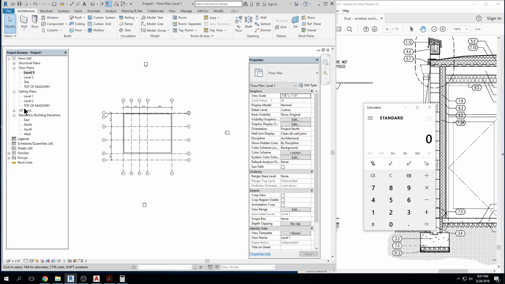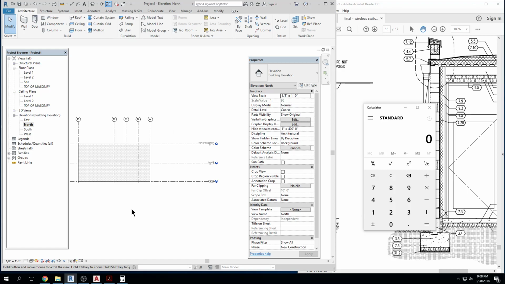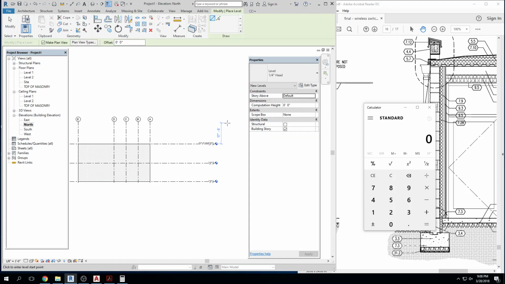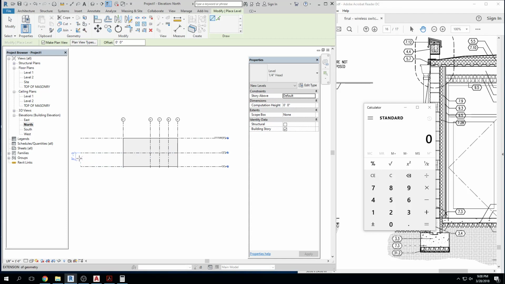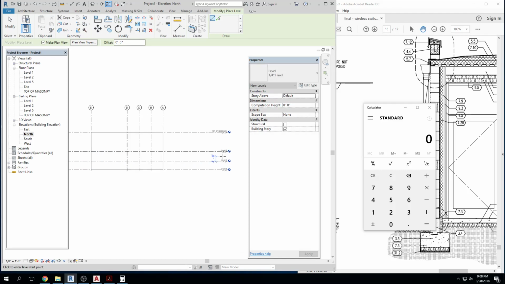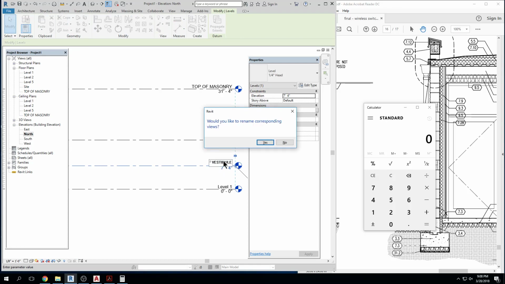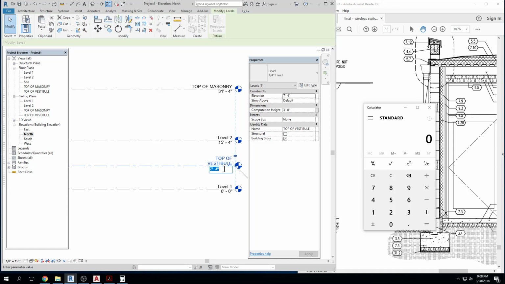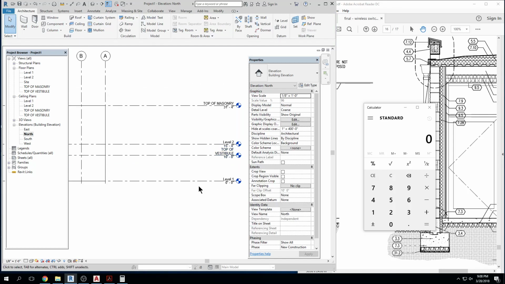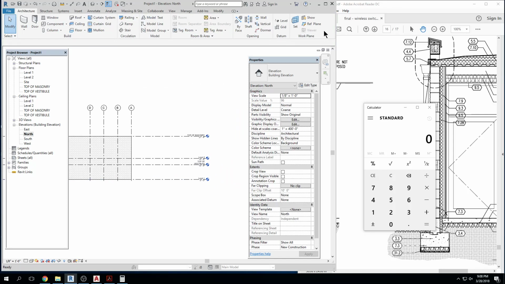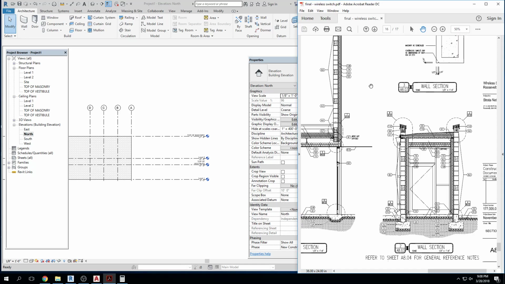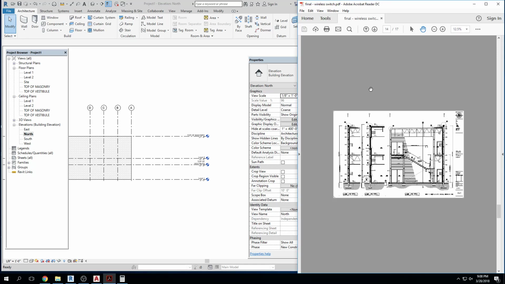So I'm going to go back to my north, and we're going to add another level. Okay, there we go. And we're going to call this one top of vestibule. And it's going to be 10 foot 8. Okay. So let's look at our vestibule here.